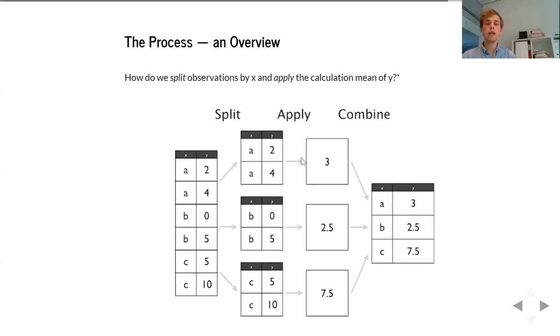And now we apply the mean method on the Y's in each of these sub-data frames, and we get the following. And we can then combine what we get back into a new data frame that only has one observation per individual, or one observation per value of X, which was the value that we split our data frame on.